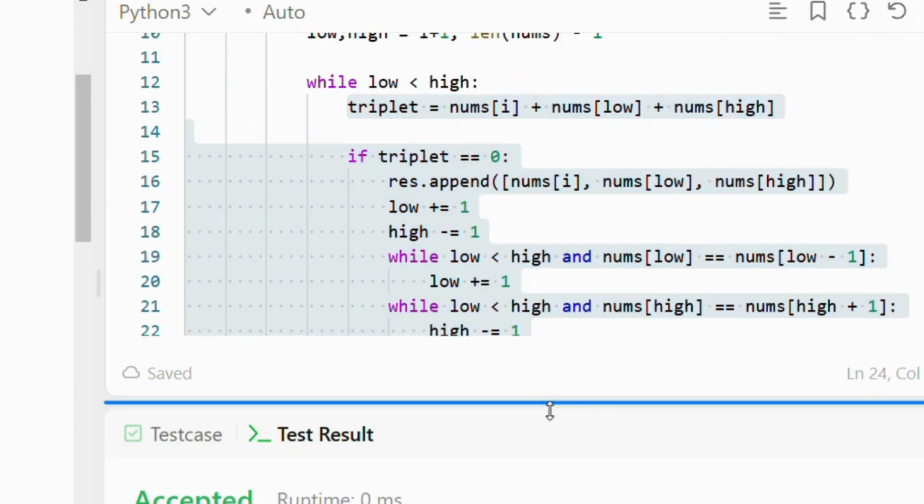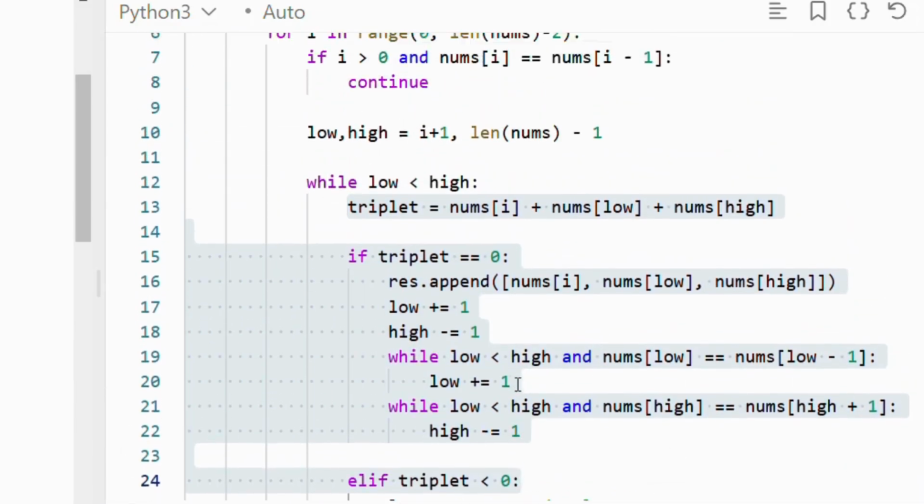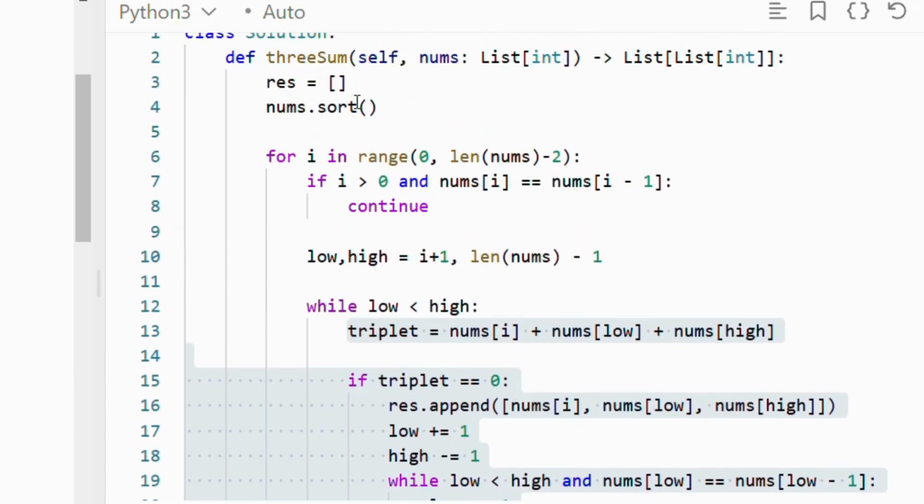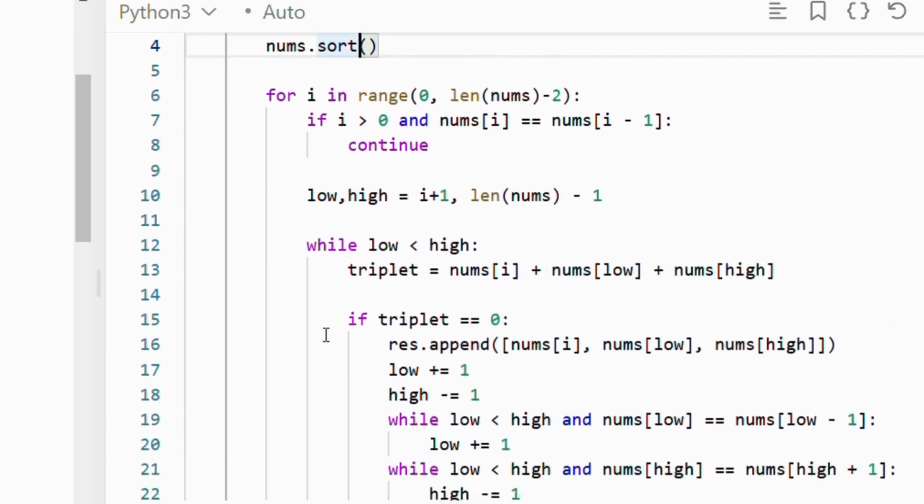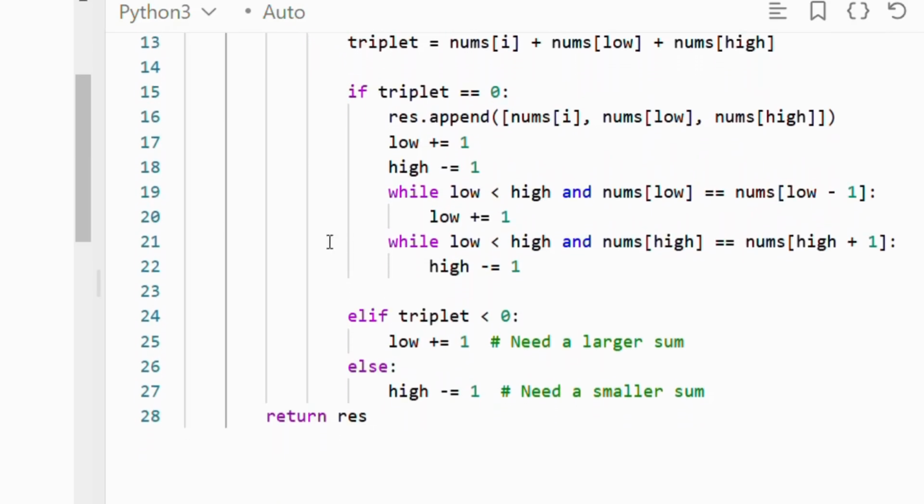Let me just show you real quick. And if you have any questions, feel free to reach out to me. Like I mentioned when I was whiteboarding, if the triplet is equal to 0, we are going to append the values. If not, we're going to keep moving low forward and high backward. So while there are still duplicates, like, let's say that nums[low] is equal to nums[low - 1], I'm just going to increment low. If nums[high] is equal to nums[high + 1], I'm going to decrement high.